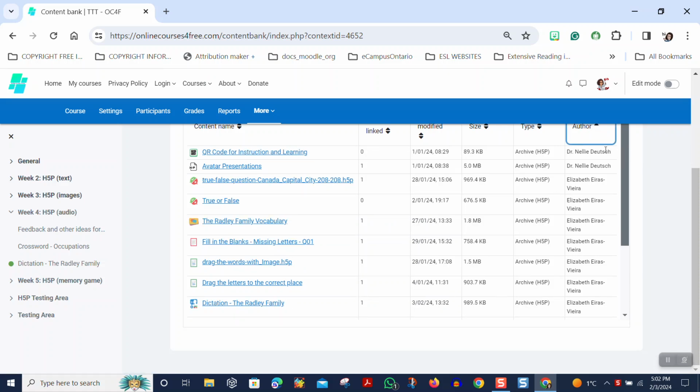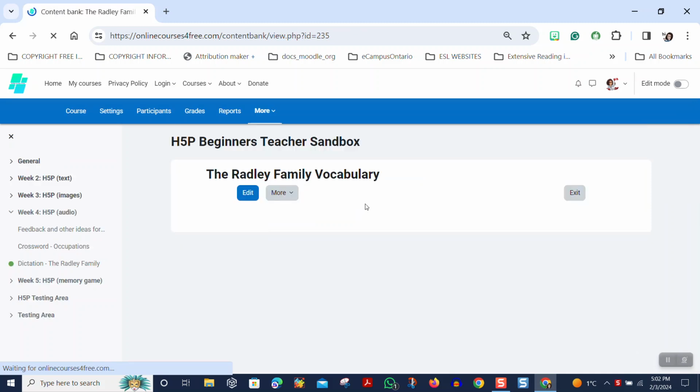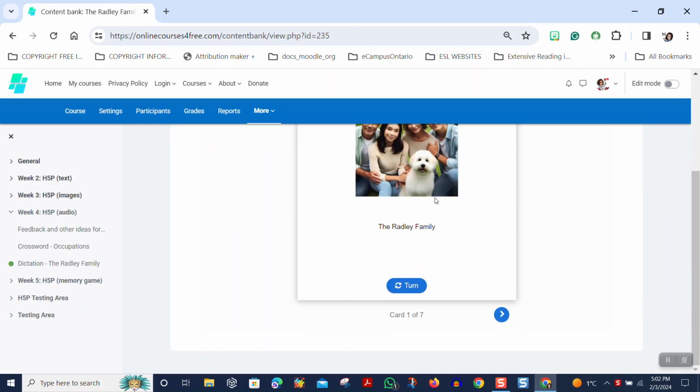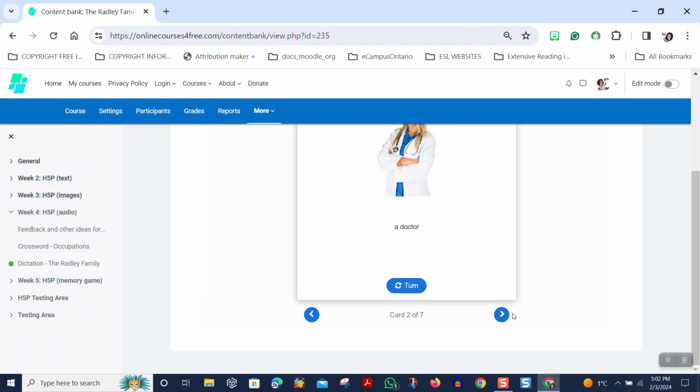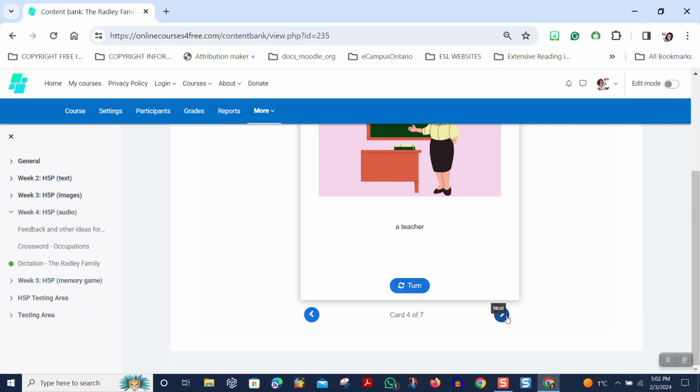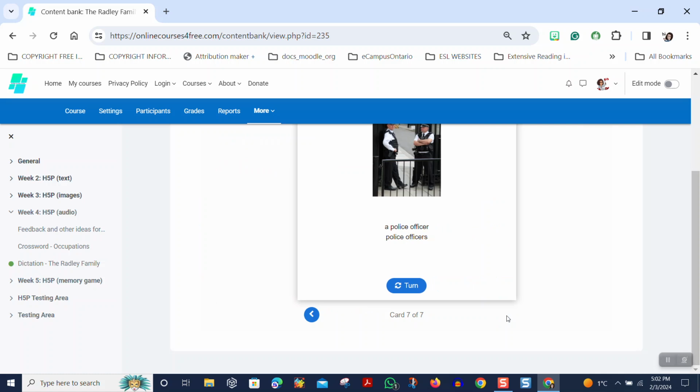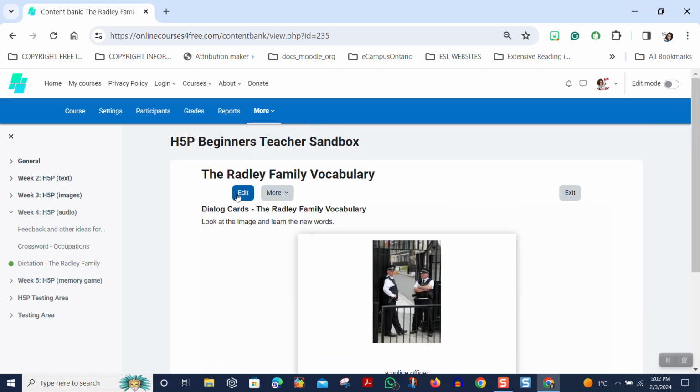So I'm just going to do it by name. And I'm going to find my dialogue cards. Here they are because I called it the Radley family vocabulary. So I'm going to click on that. And as you can see, there's just images. There's no audio. And I did 7 cards. And now it's time to add my audio to these cards. So that's what I'm going to do.